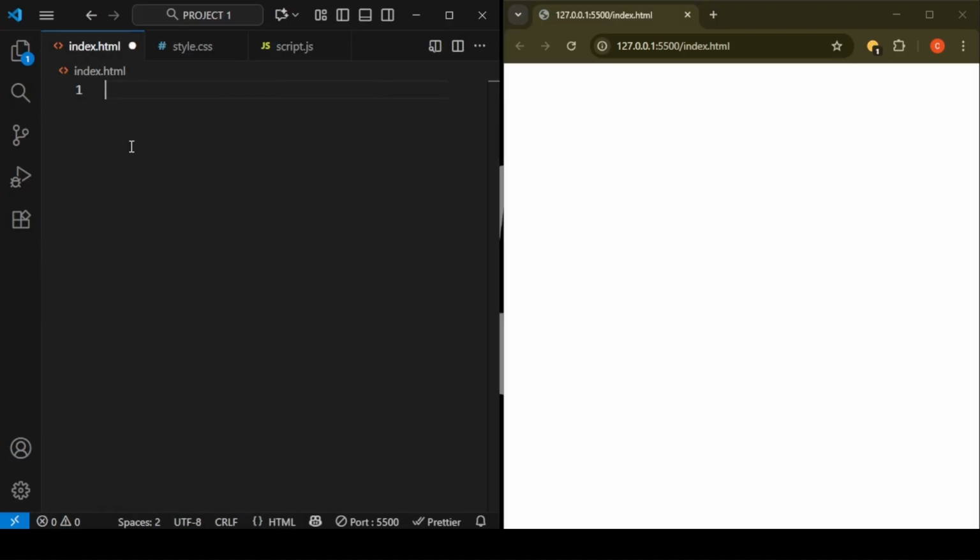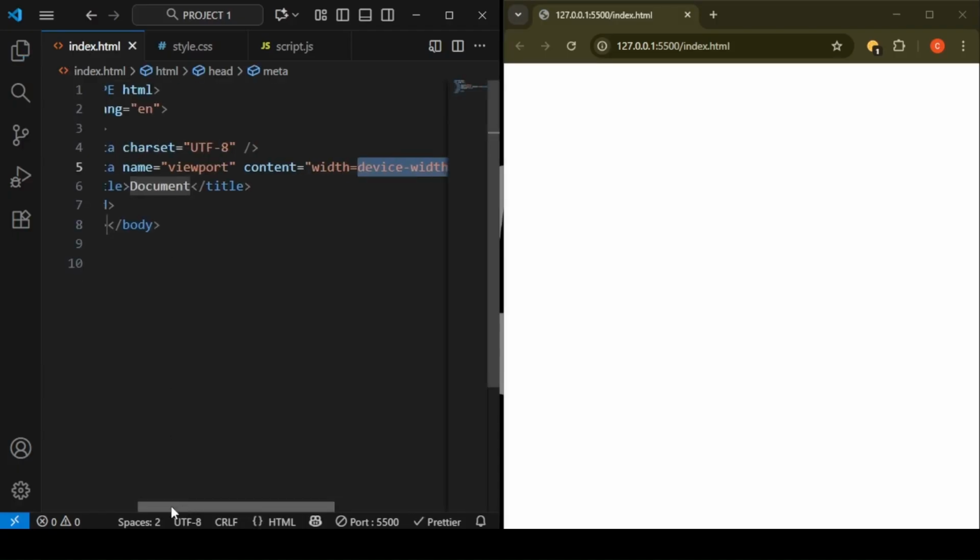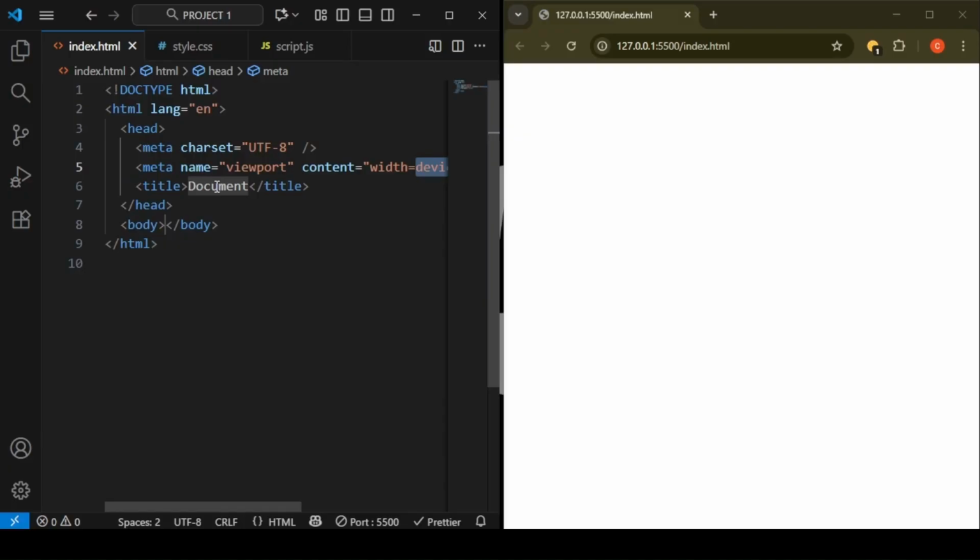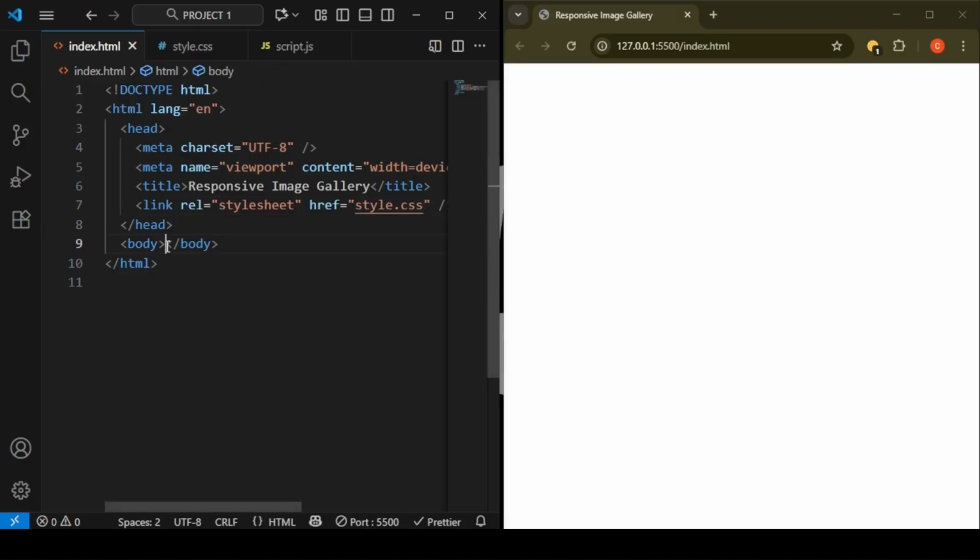So in the HTML document, type in the exclamation sign and press tab to generate this boilerplate. And then we change the title of the document to responsive image gallery. Then we add a link to the CSS file. And in the body element, we add a link to the JavaScript file. And now we can start with the markup.